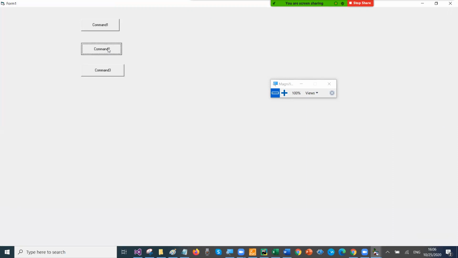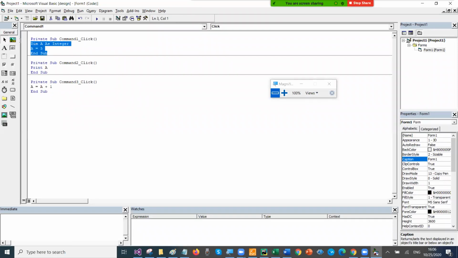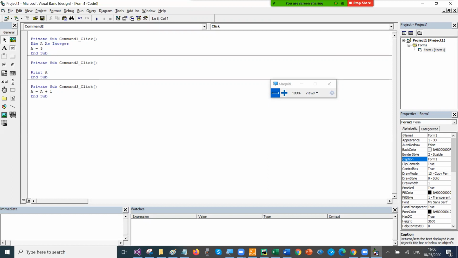When I say print, nothing is happening. Why? Because that variable is not known now. That variable was defined here, declared here. So if you want that variable to be declared here, you can again redefine here. But in that case, it will lose the content. These will be three different variables.